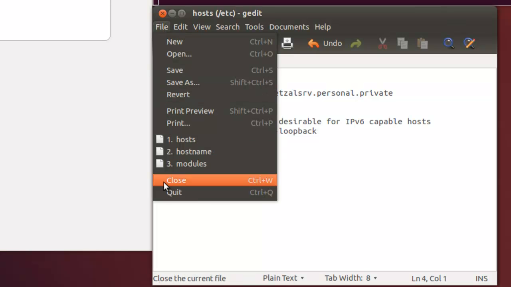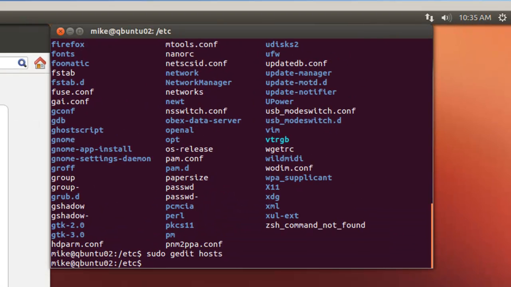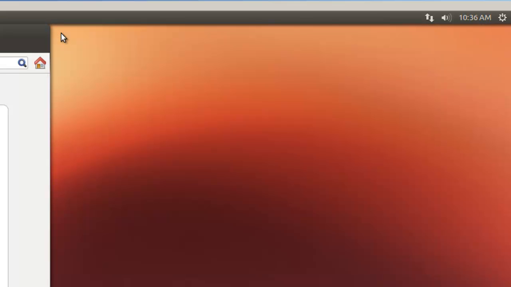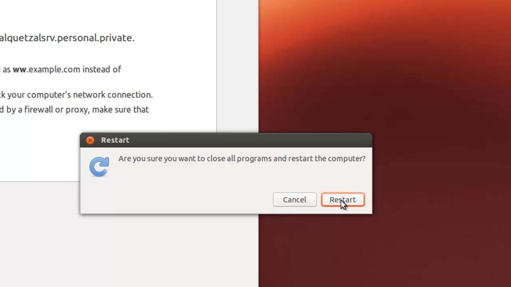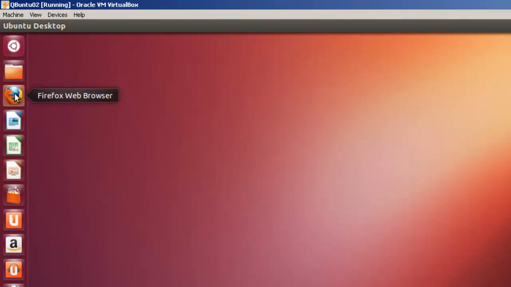And let's go ahead and close. Actually, we'll have to quit, and we have to restart the machine. Now, you can use something like sudo service networking restart, but I found that that doesn't work very well in a virtual machine. So let's do a restart. Once it's restarted, we'll go to the web browser.